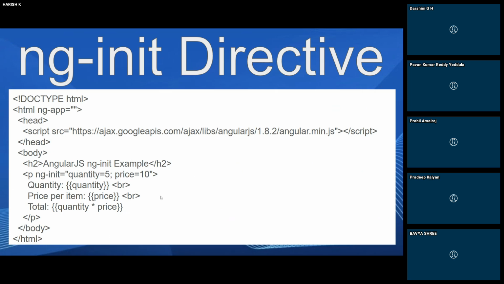The same thing happens here: the overall ng-app will parse all this code and provide an output for the total, where the expression ensures the multiplication of quantity and price. Then it will give an answer like 50. So this is the ng-init directive.